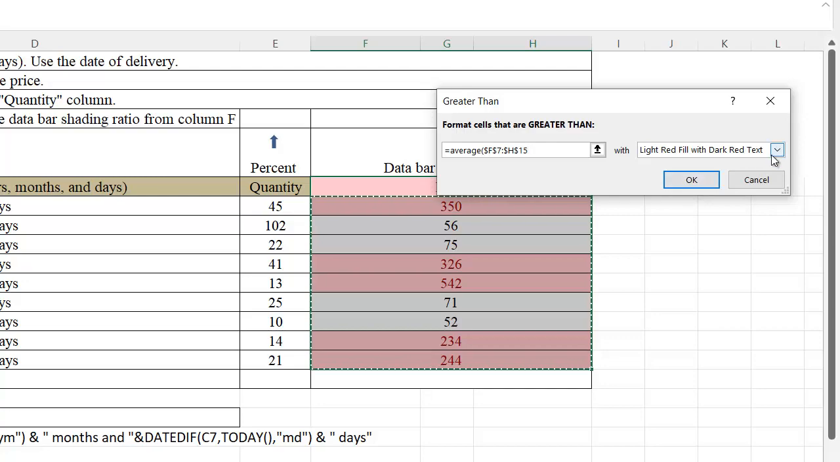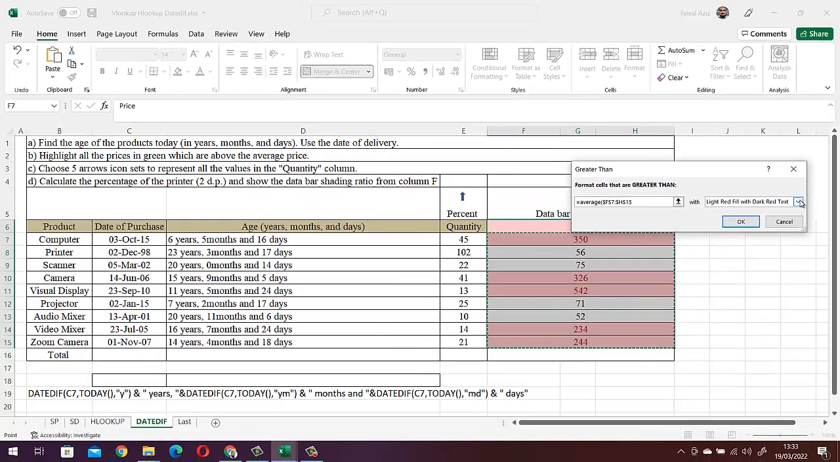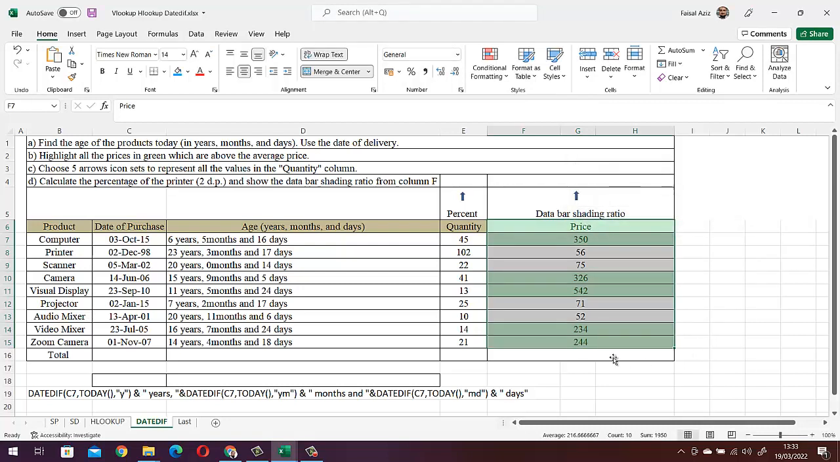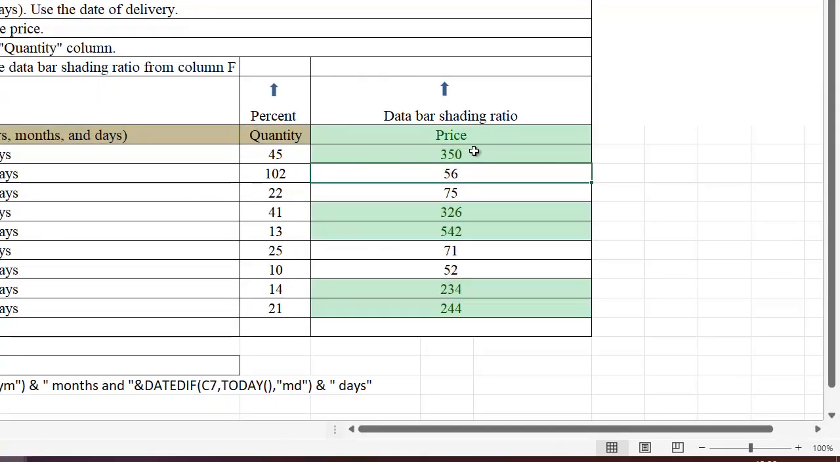Now we need to highlight, we have different color coding schemes. We have light red, yellow, green. So let's keep it in green. Click OK. So these are the prices which are basically more than the average. So using conditional formatting, I have highlighted them in green.